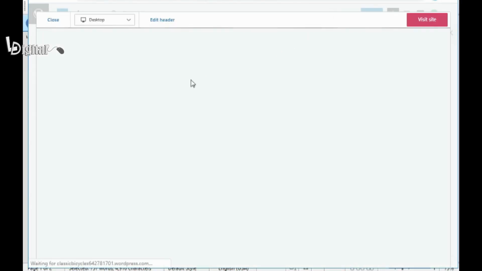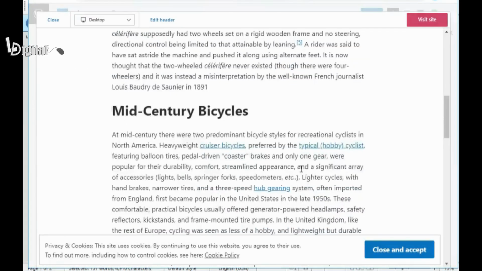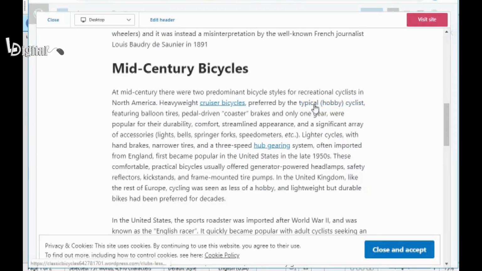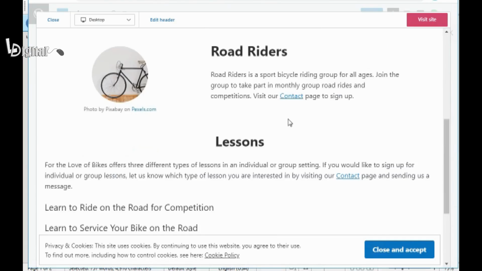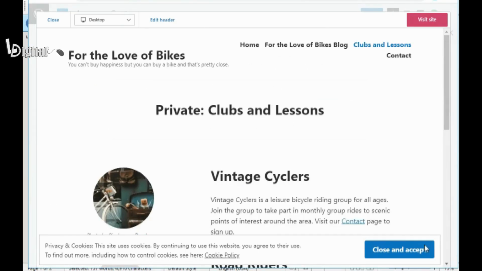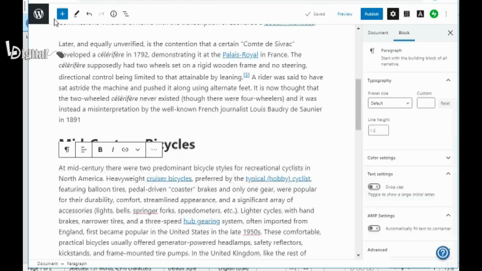Let's follow the same process for the following key text, so close this page. Find the paragraph that begins with "in the United States." Find the text that reads "Sports Roadster," and we are going to link it to the clubs and lessons page as well. Since that was the last thing that we copied, the URL, we can go ahead and highlight. Click the link.